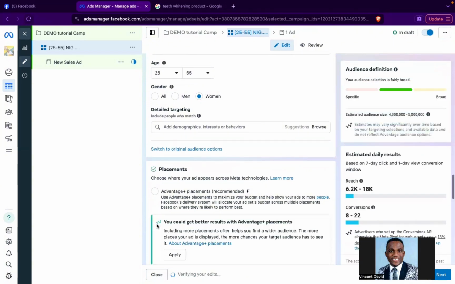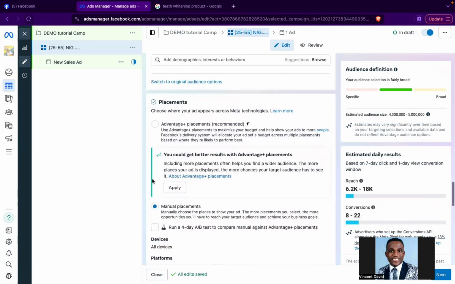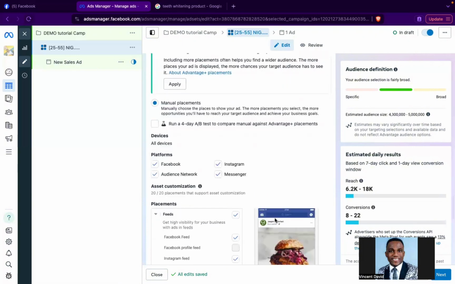Now, I would always advise if you're testing a campaign from scratch, use advantage placement. Advantage placement means Facebook is going to place this advert all over different platforms, on Instagram, on apps, on web banners, on pages, and all of that. So if it's the first time for an advert, pick advantage placement. But if it's a product that you've been testing over and over again and you want to test different placements, let me give you a hack.